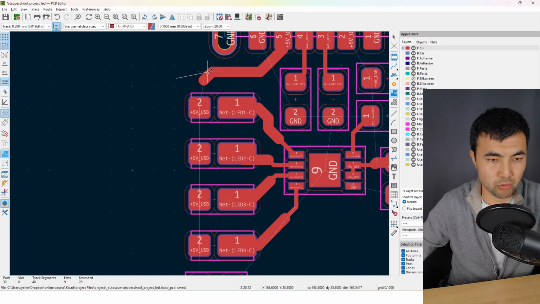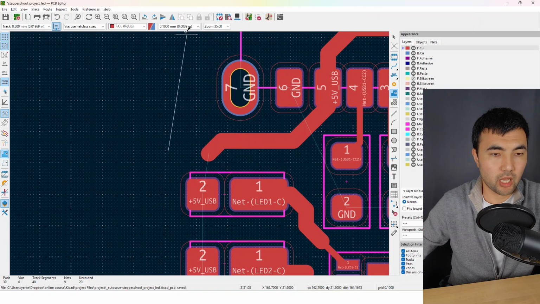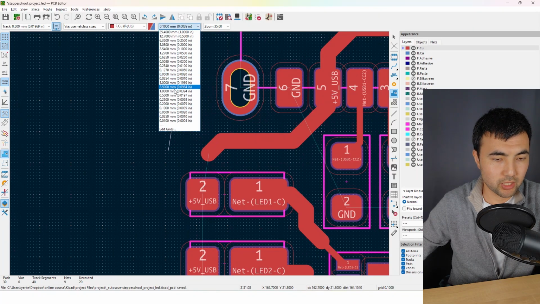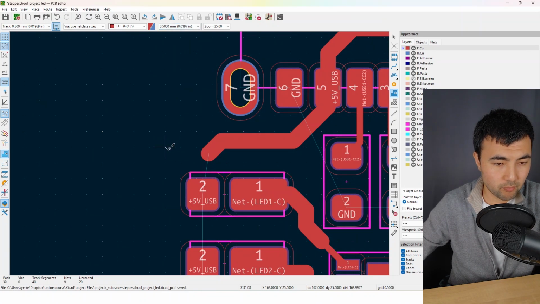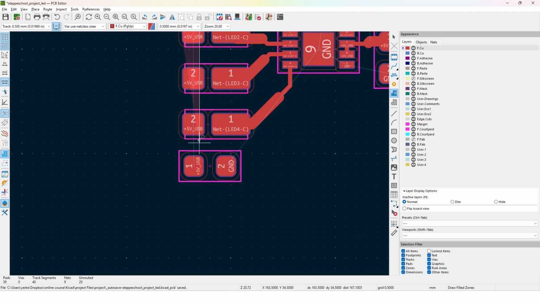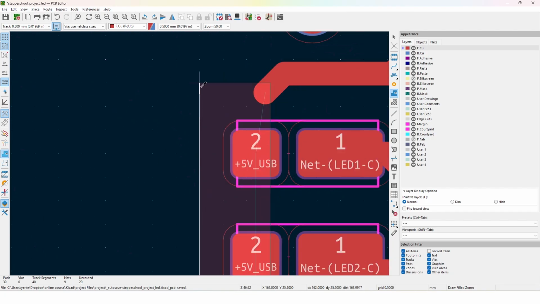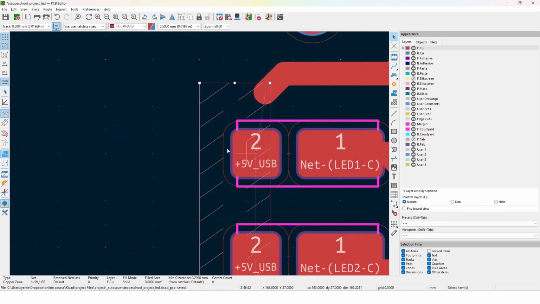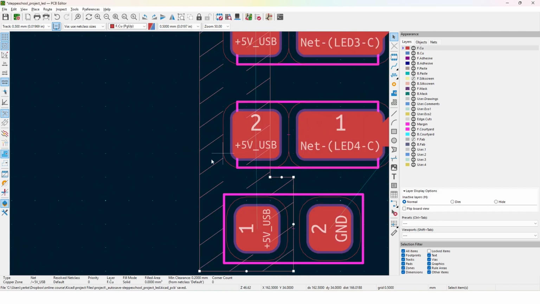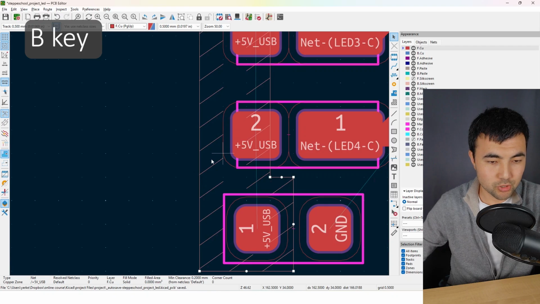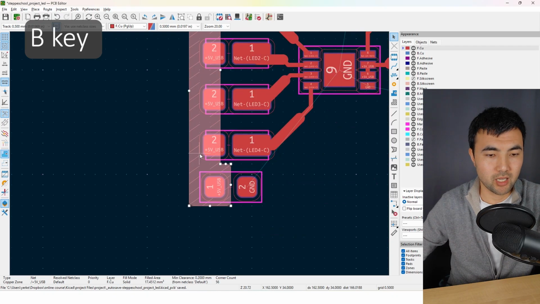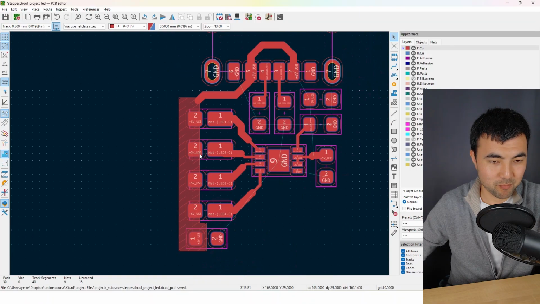Then we have to draw our filled area, and here I would prefer using higher grid size, so we can easily draw, like align the lines. Let's say 0.5. Okay, so we have this area. Then we have to press B key, just to have this update. And voila, we have this copper area.